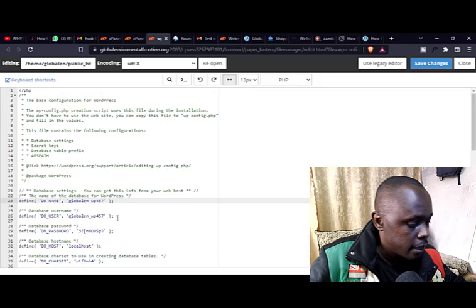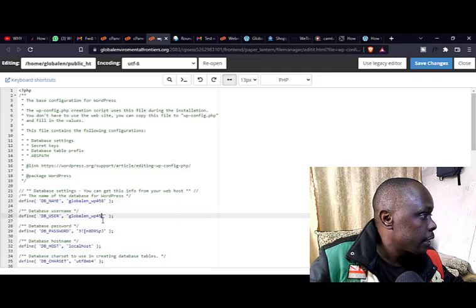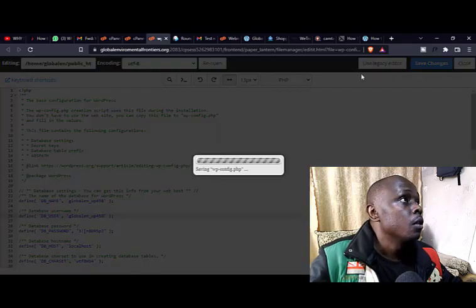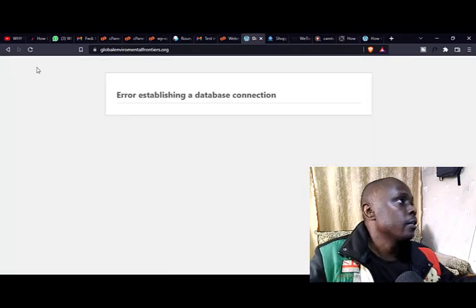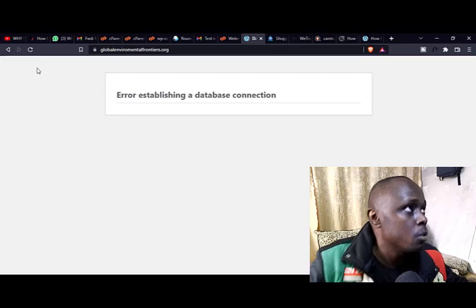The database URL is equals to 7.8. Let's just give it 8, and then 8. Okay, so we save changes. When we go back to this website, it has been broken. It will tell you the database connection is not okay.